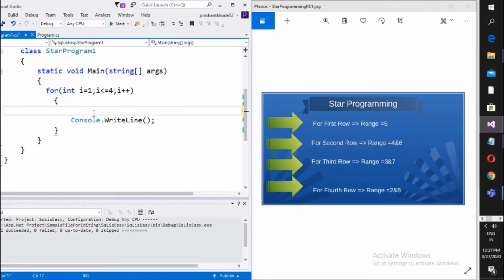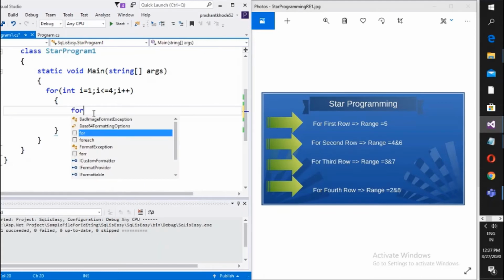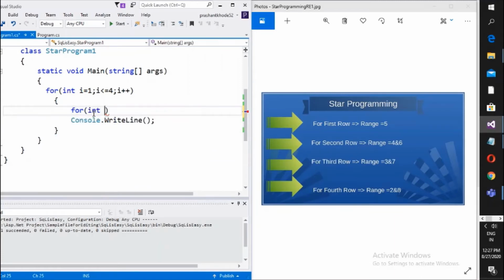Now we are thinking about how to get the columns. So again we want a new for loop: int j equals 0, and then j is less than or equal to 9, we want 9 columns, and j plus plus. So it has to increment from 1 to 9.